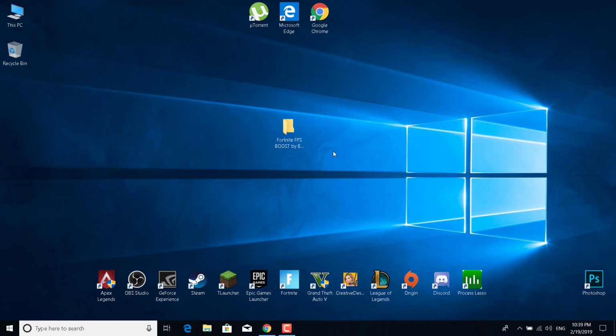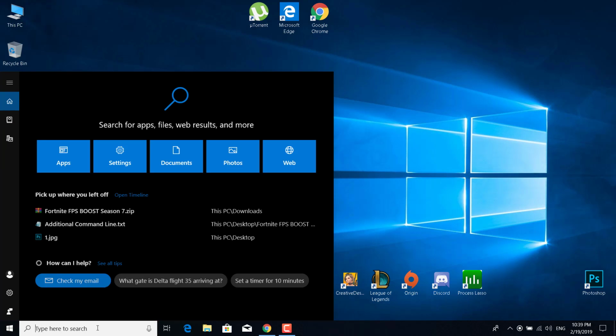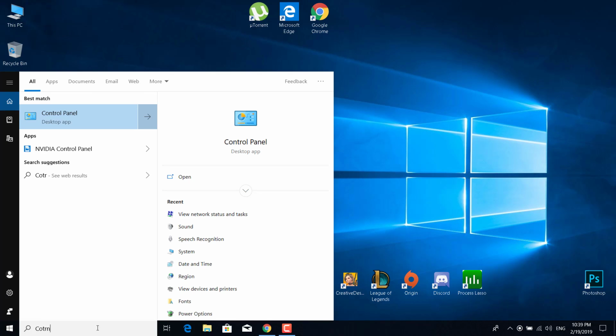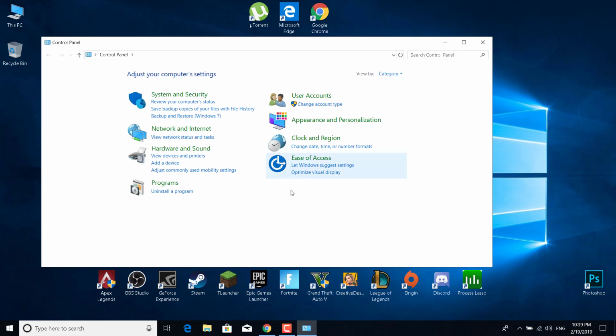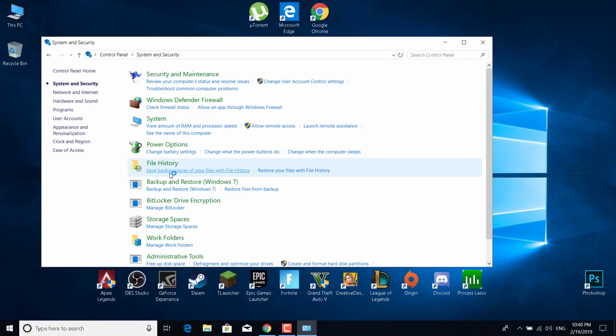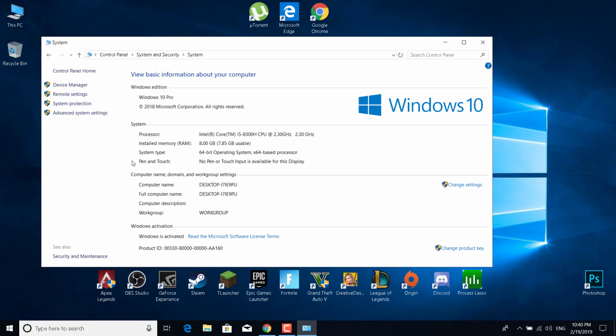The next step is to open the control panel. So just click on the start menu and type control panel. There it is, and open it. And click on system. Now what you want to do is click on system again and click on advanced system settings.